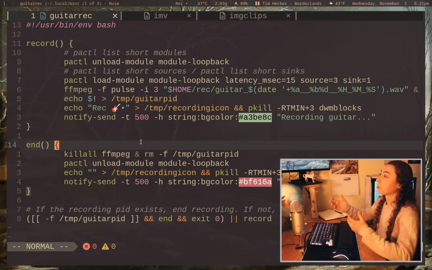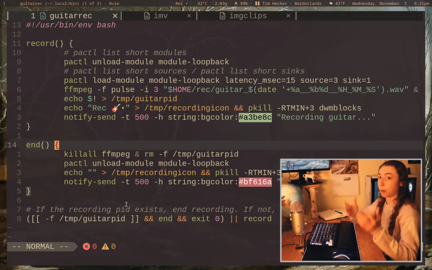So overall, a pretty simple script, but the hinge of this script, the key logical thing, is that I just want to call it once and then again, and the first time I call it, it will start recording. The second time I call it, it will stop recording.